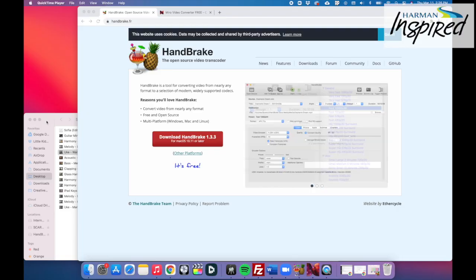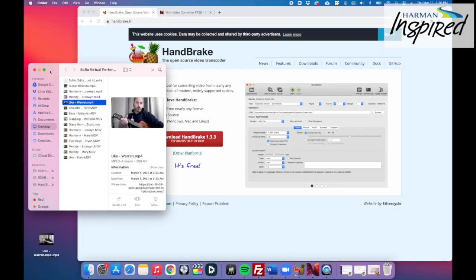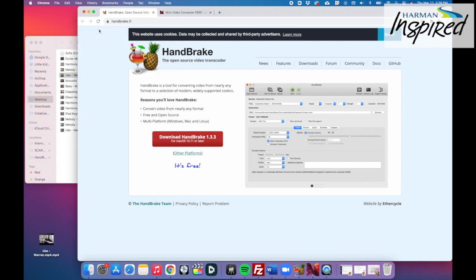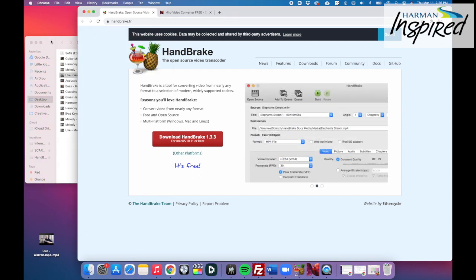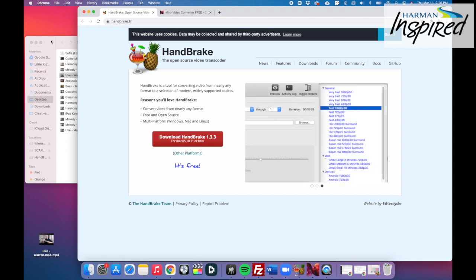This next step is sort of an optional but recommended step. It's often helpful to compress or convert the file types of the videos that your students get. Why would you want to do this?